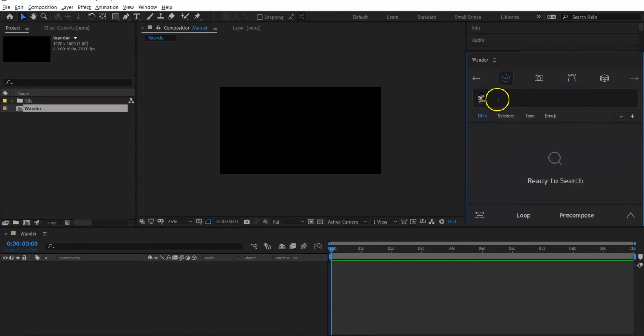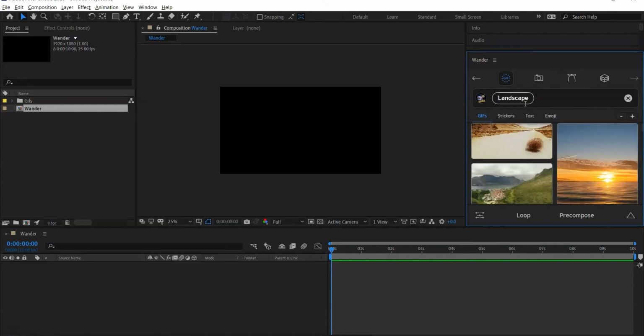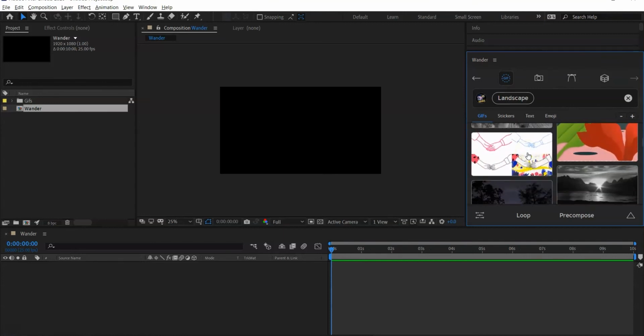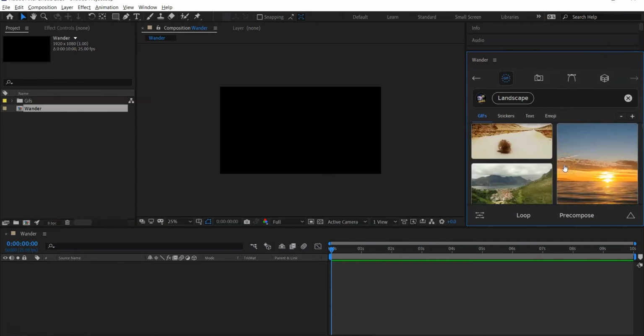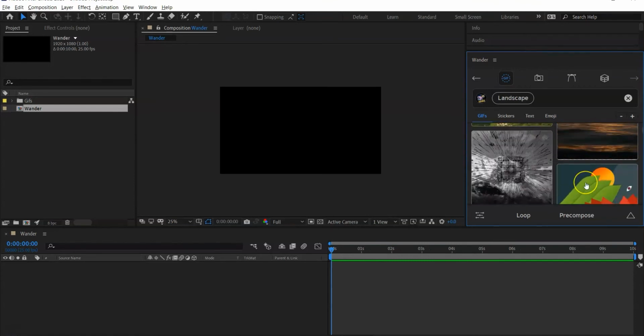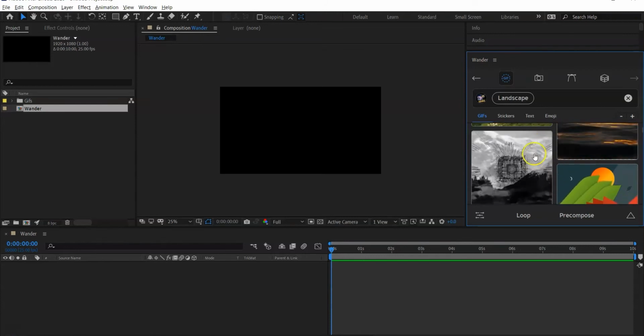So let's have a look at the GIFs and see how this works. So let's say I'm gonna search for landscape. And we just hit enter, and then you get kind of every known GIF related to landscape. So it's really useful if you just wanna kind of have a place where you can find a lot of stock footage that you can just put into your timeline. So how do you put this into your timeline?